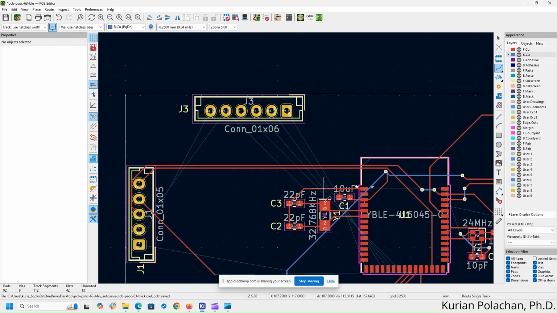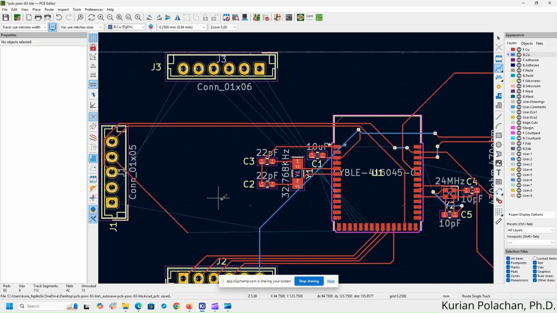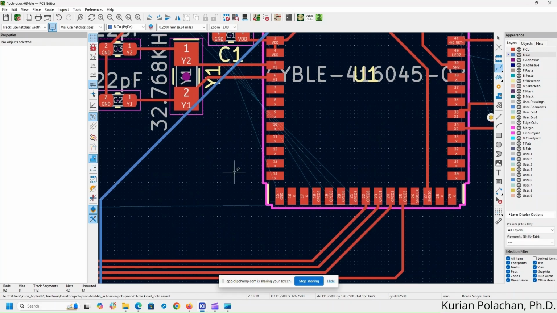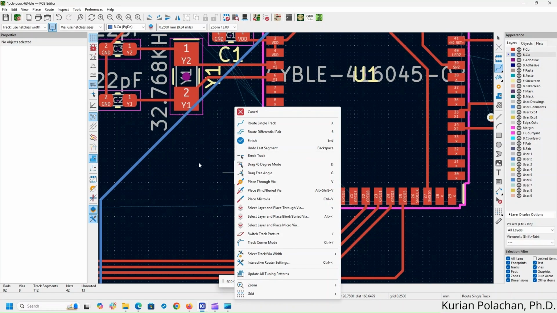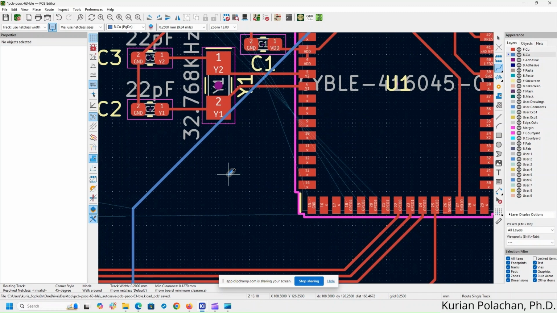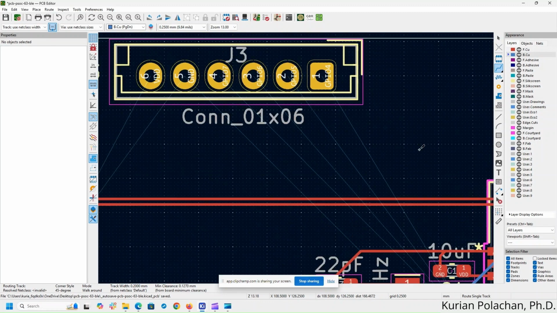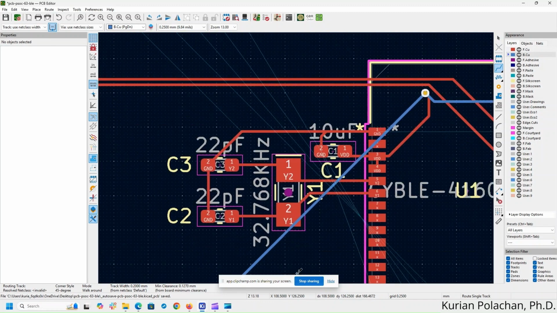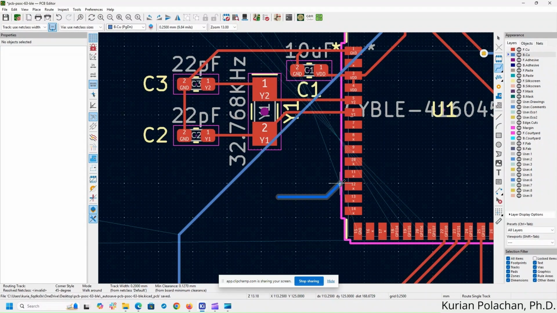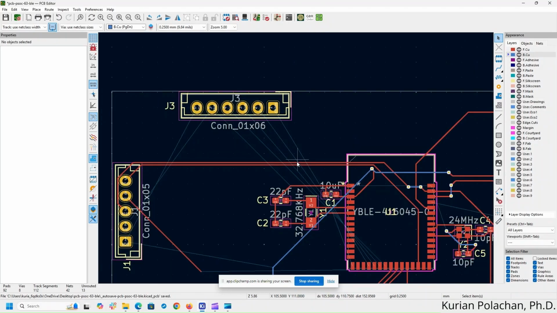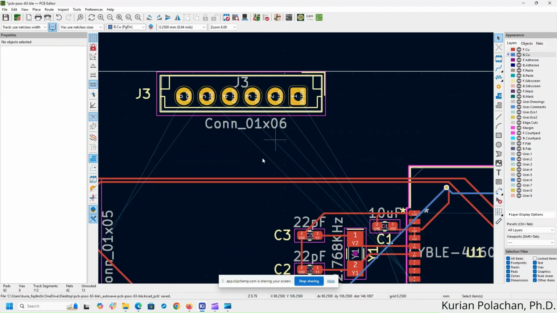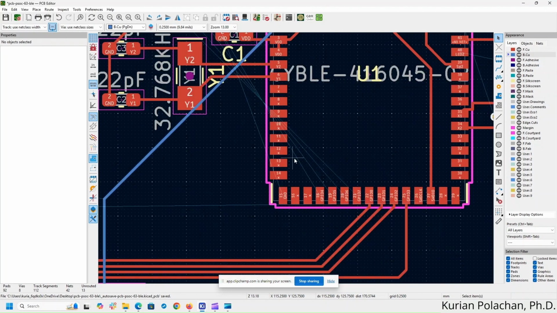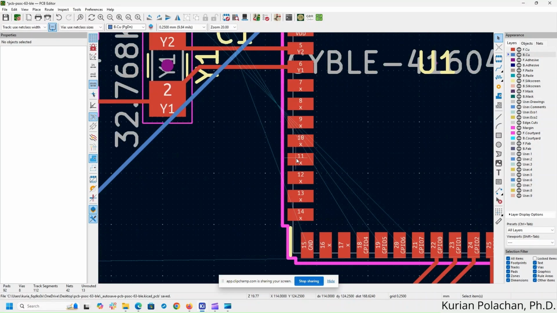So in header J3, it would have been good if the header J3 was connected to the GPIOs of the header, pins 11, 12, 13, and 14. So the connection should have been easy. That is, GPIO 4 is connected to pin number 11.